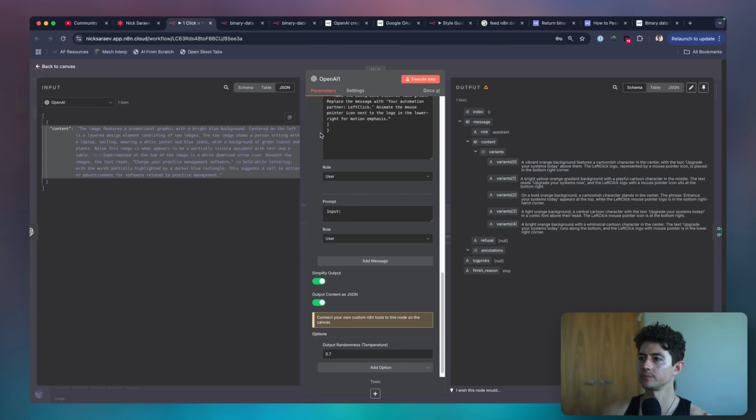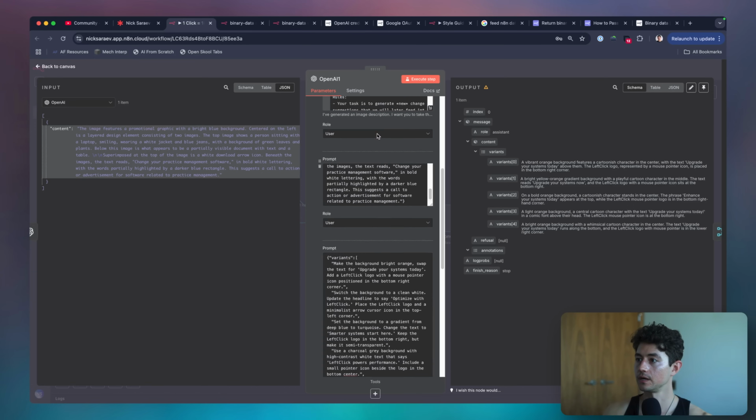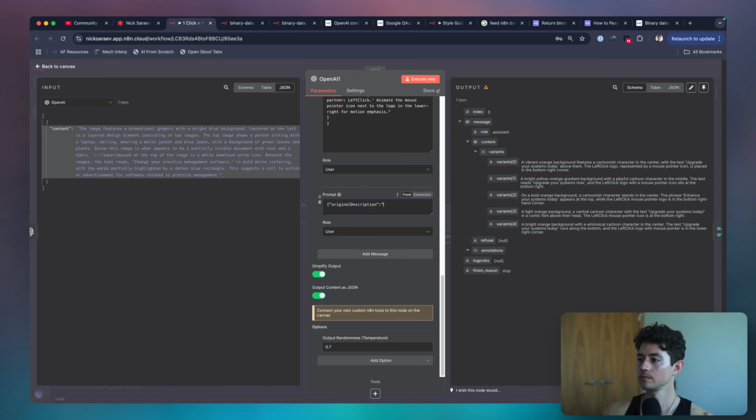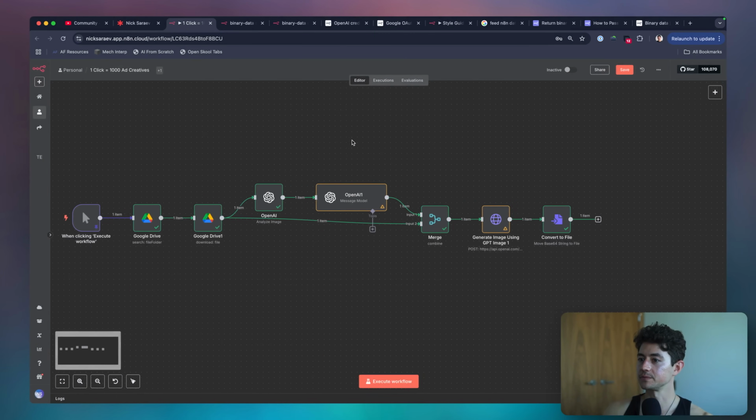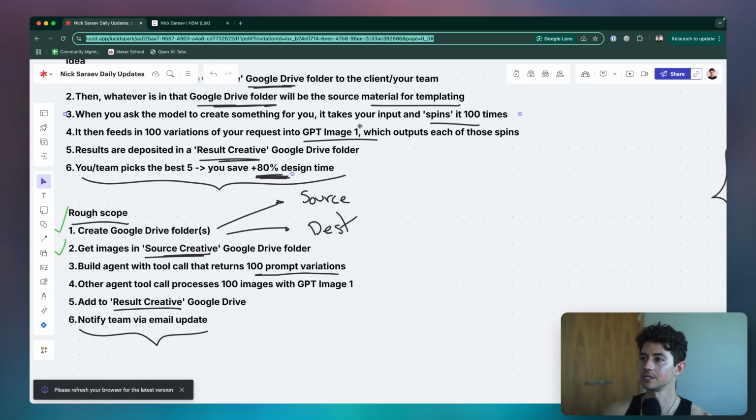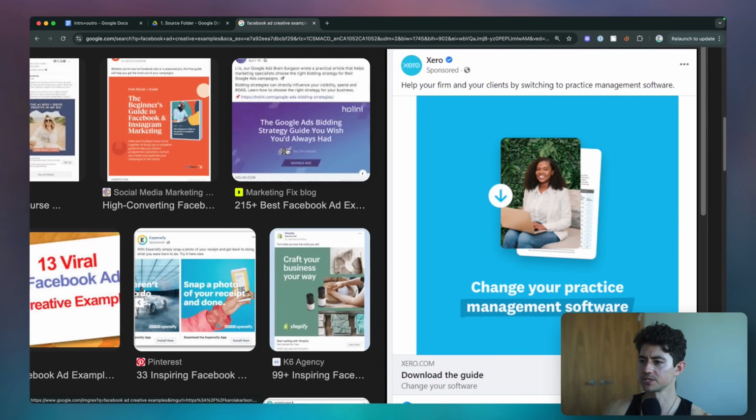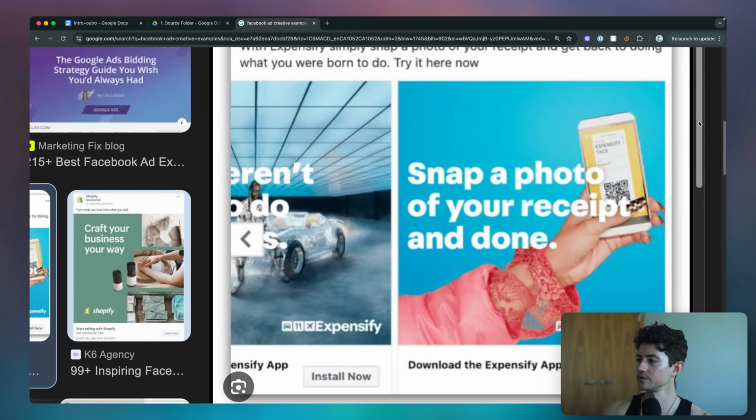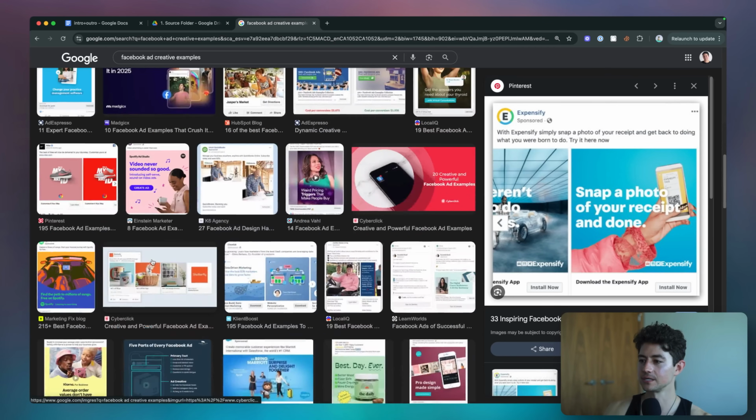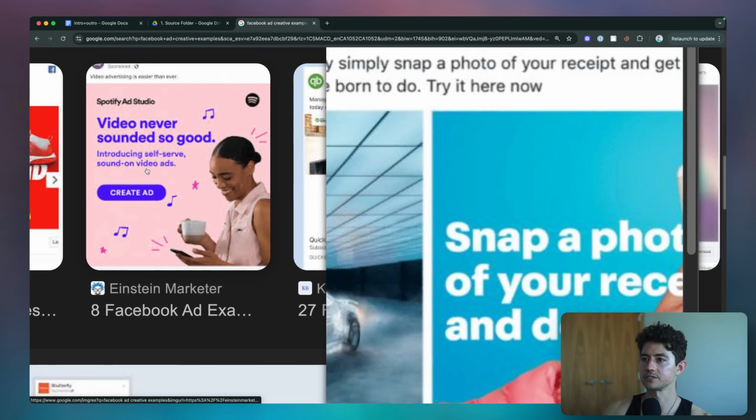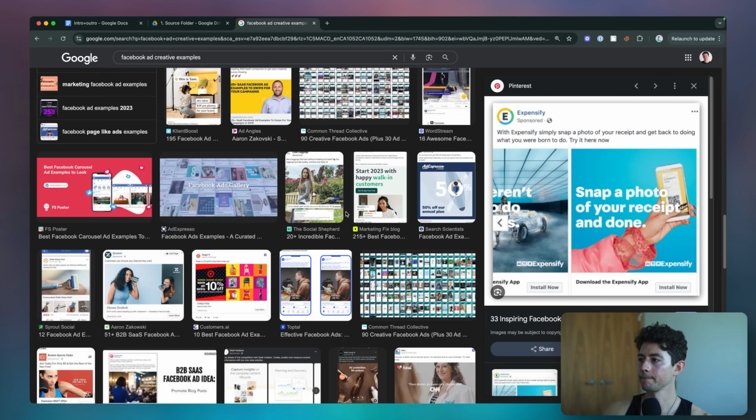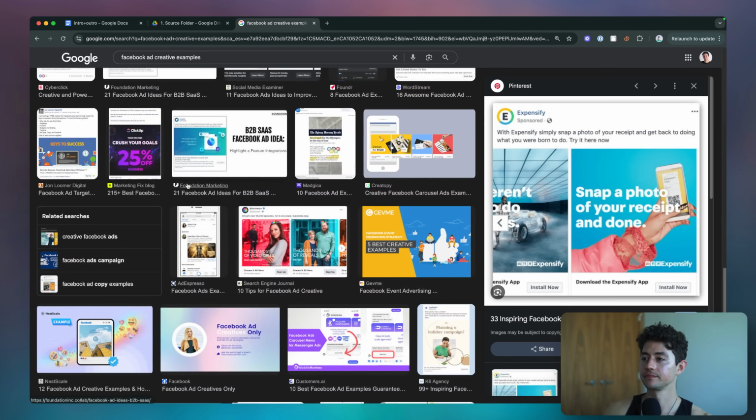And over here under OpenAI, I'll just feed in another input, which we are going to call original description. And I just now need to get something to put in there. Now, I don't want to use the exact same thing that I was just looking at a moment ago, because this doesn't make sense. So I'm just going to grab a new creative. Snap a photo of your receipt and done. I want something that's just a little bit higher quality. Here's the Spotify thing that I was telling you guys about. Let's see.